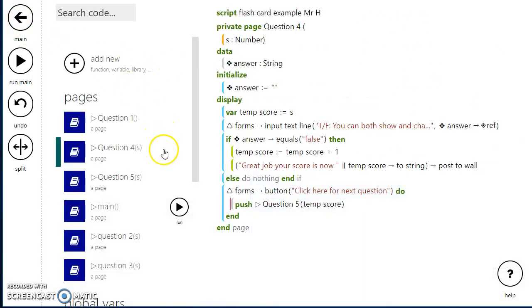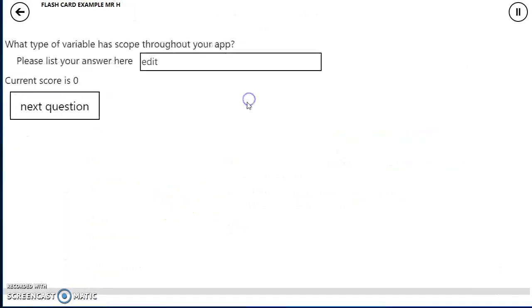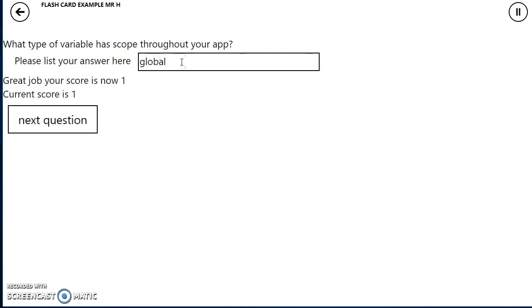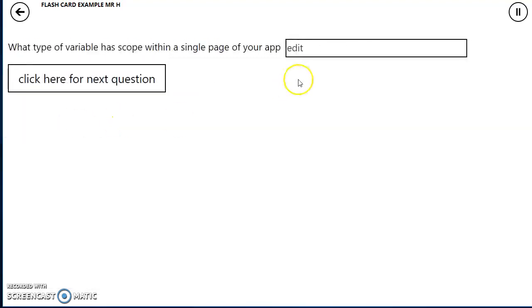Alright, that is going to do it for this video. So let's recap a moment. We've created several pages here. We had an intro page, so let's go back through it. We had an intro page like this. We click the button to go. What type of variable has scope throughout your app? That would be global. So the user types in the correct answer, their score is increased. We pass that score to the next page, so the next question.